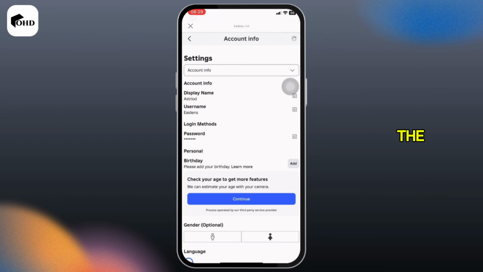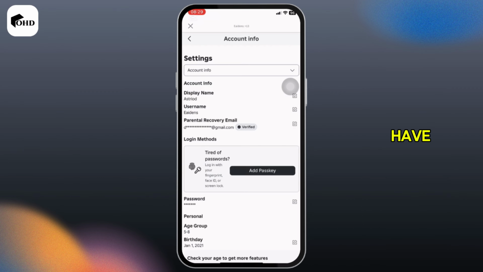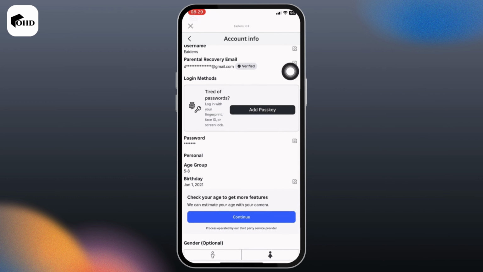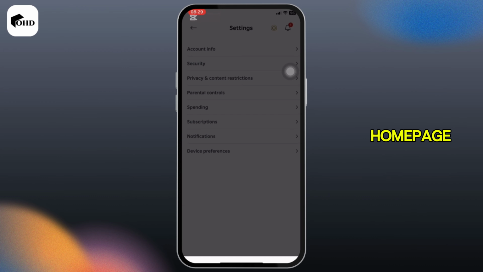It will land you on this page. First thing first, you have to make sure that your age is verified. You can see my age has been verified already. So once it has been verified, now go back. Move into the home page of Roblox.